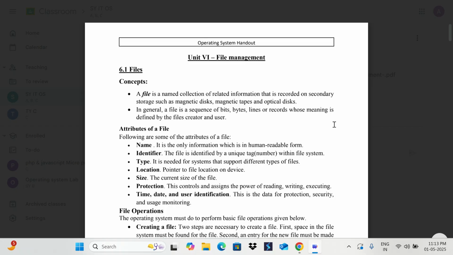In general, a file is a sequence of bits, bytes, lines, or records whose meaning is defined by the file's creator and user. Means the meaning of that particular file can be defined by the file's creator, or we can say user. Now we are going to see what are the attributes that are concerned with a particular file. So every file has name, identifier, type, then location, size, protection, time, date, and user identification.